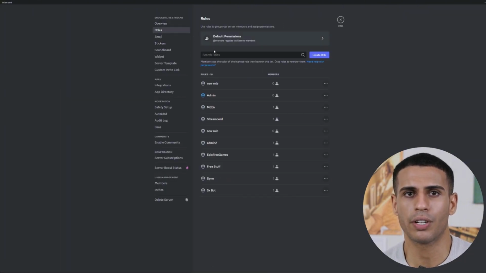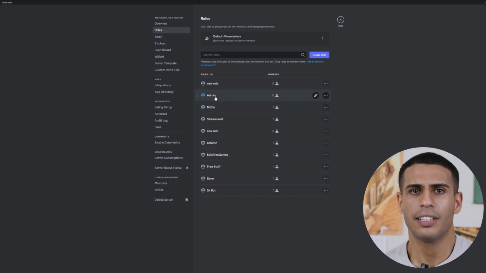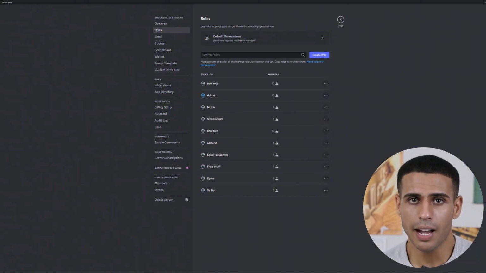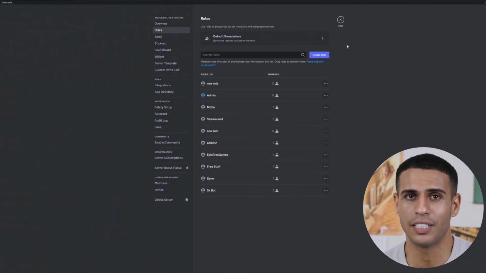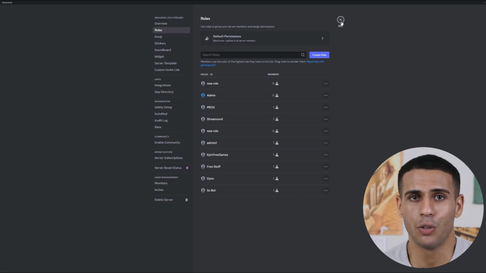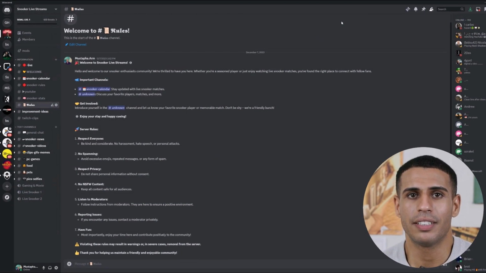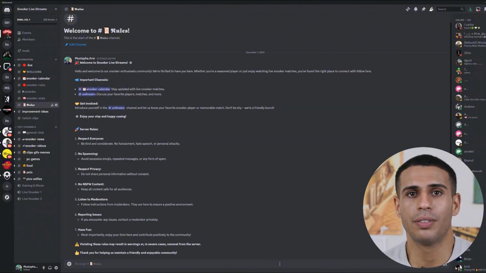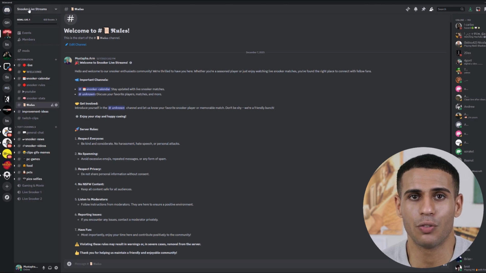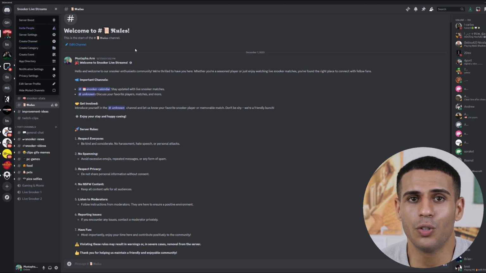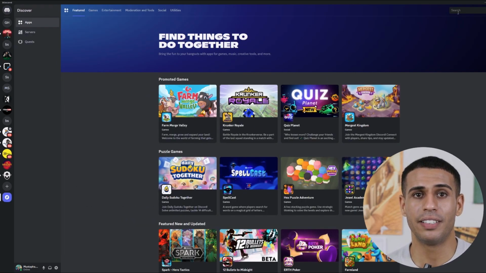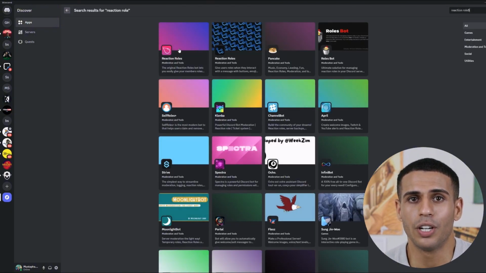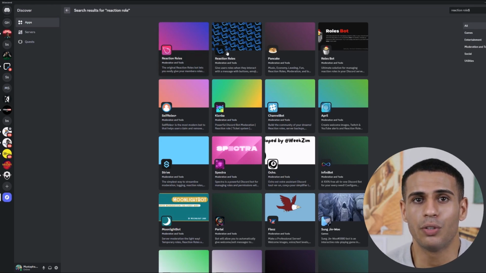Roles make your server feel professional and let people interact in cool ways. Here are some basic roles to add. Admin manages the server, moderator keeps things in check, VIP, special roles for trusted members, self-assignable roles, gaming, interests, pronouns, etc. Set up reaction roles. Use the reaction roles app from the Discord app directory so users can assign themselves roles. I've already made a video on how to make reaction roles on Discord. Link will be in the description.